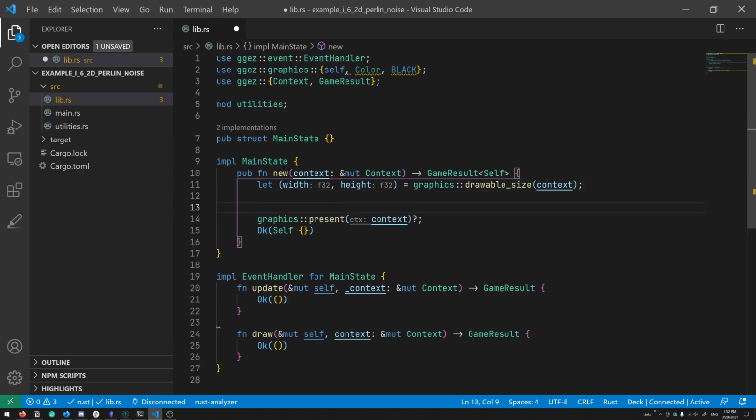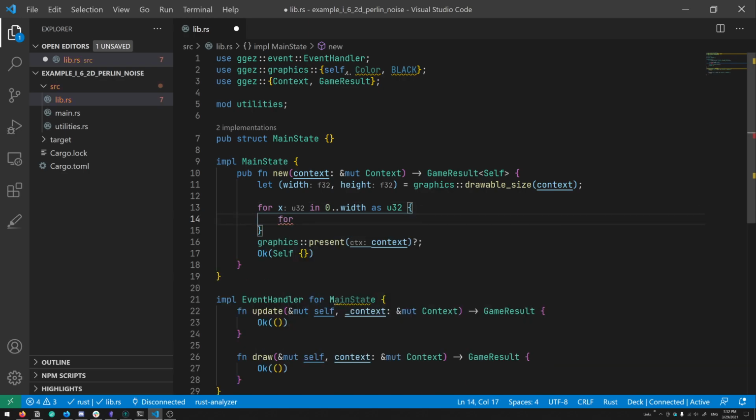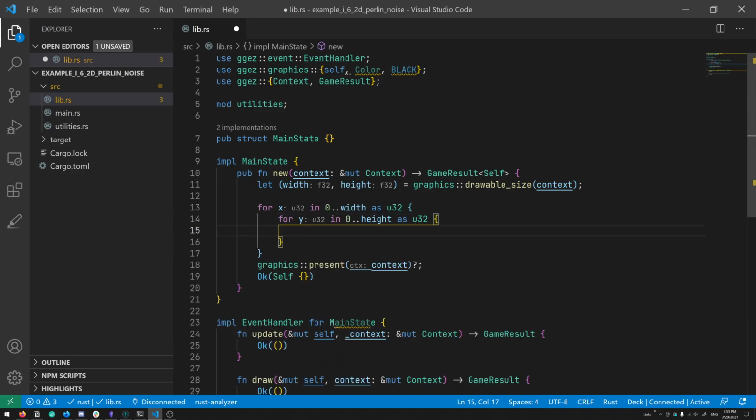We can now loop through this. So we can have our x in 0 through width. I do have to convert this into something, so we can just do a U32. It doesn't really matter. I'm going to be converting this back into an F32, so I don't really think it matters that much. And then inside of it, we also have to do another loop, which is the y.